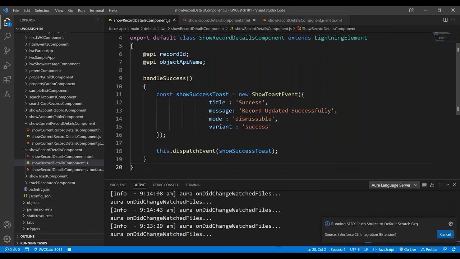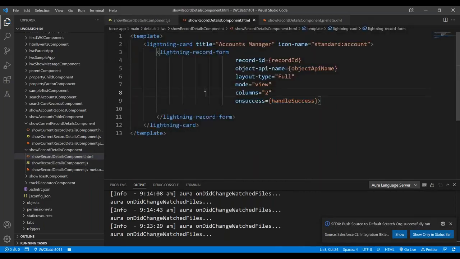So we have to write some additional code. Whatever the operations, if you want to show any toast messages once the record has been updated successfully, then we have to write our own additional code over here. It won't provide those success toast messages because it's our own component, right? It won't provide that functionality.